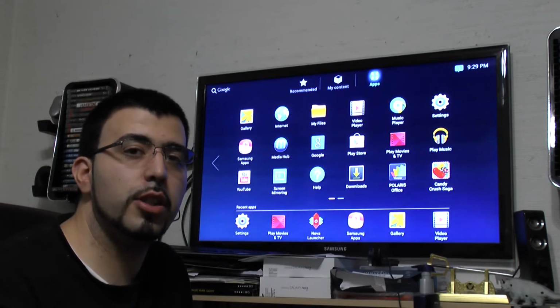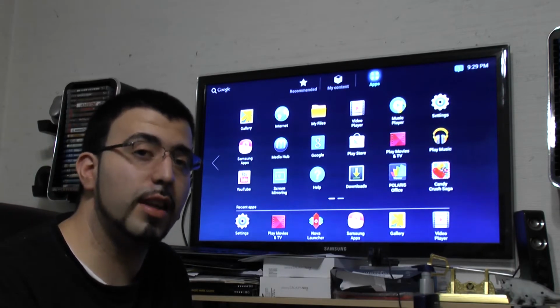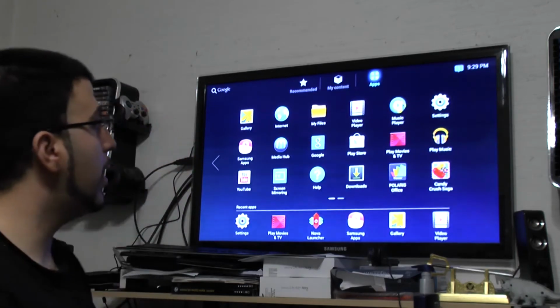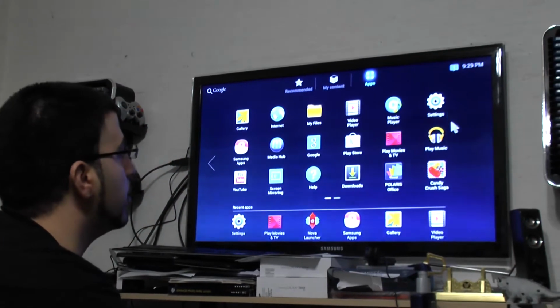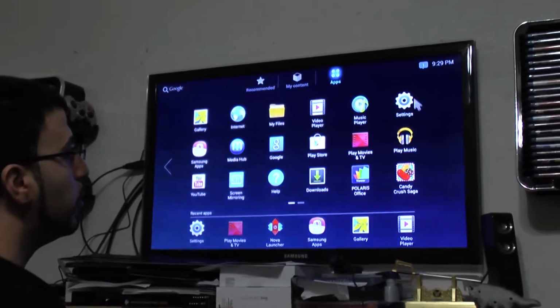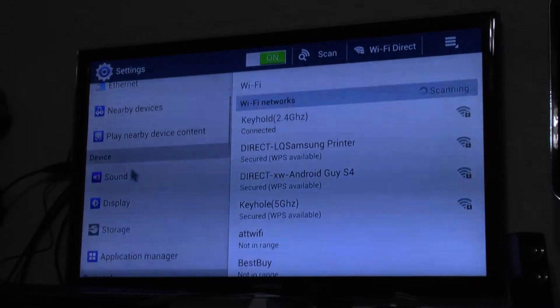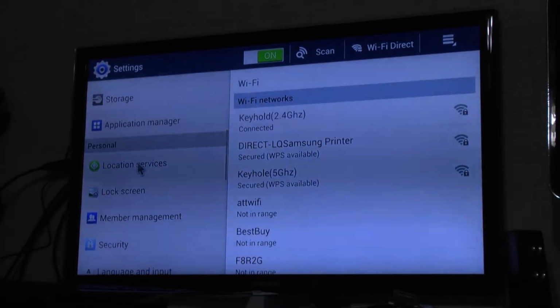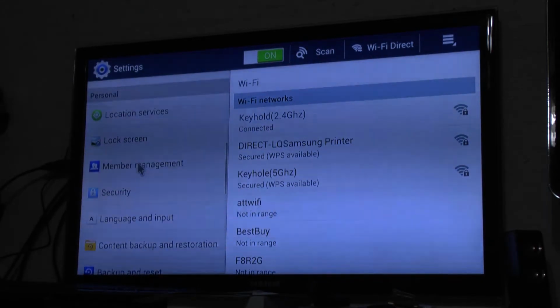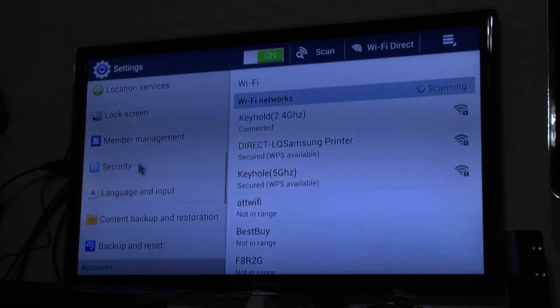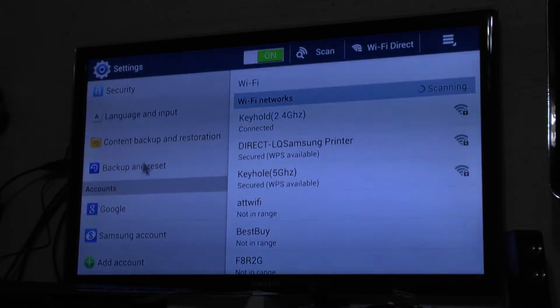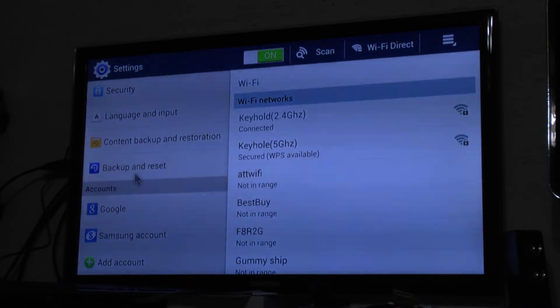Hey guys, today I'm going to show you how to factory reset the Samsung HomeSync. Now with this device, you're just going to go into your settings portion right here at the top right. When you click on your settings, you're going to scroll down or use any form of way you're connecting to it, whether it be the phone or a mouse. And you're going to go down to the portion right here, which is called Backup and Reset.